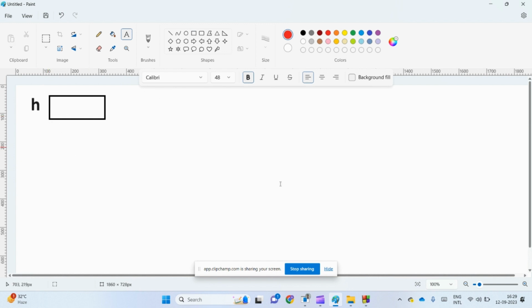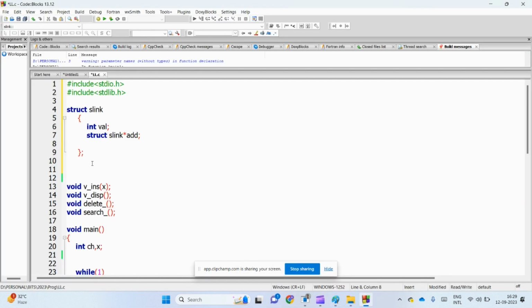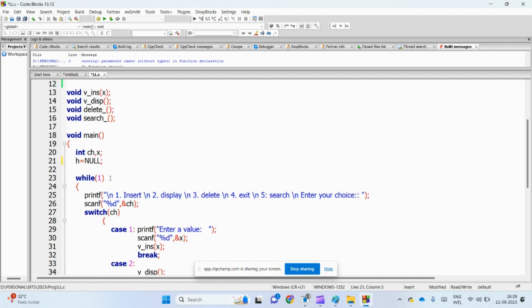Initially I will assign null here. I will create a pointer variable which stores the base address of the first node of the linked list. So struct is link is the data type, and pointer head h is the variable. Inside main, my first job is to assign h as null. Those who have not been able to understand, please go through the theoretical explanation of the linked list. So I have assigned h as null.